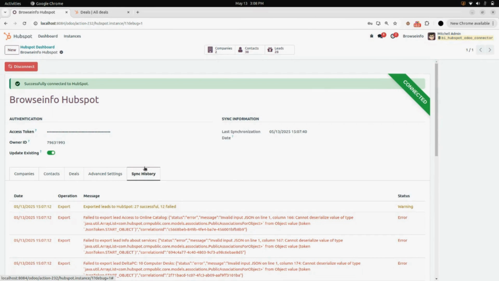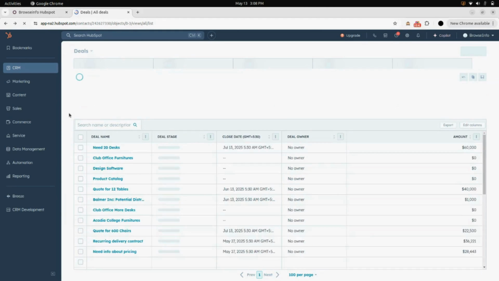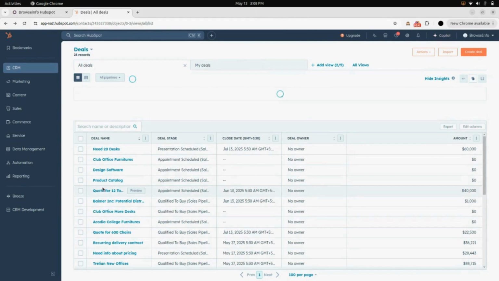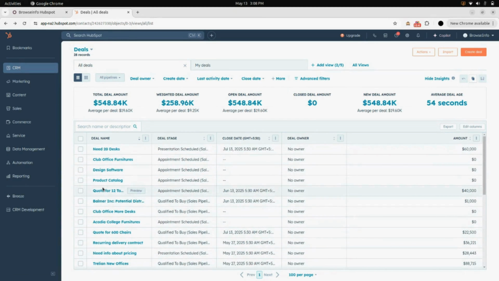So now we are going into our HubSpot account, and we are going to refresh our deals page, and here you can see the 27 deals which are exported successfully into the HubSpot. You can just open and check any deal if you want. Here you can see the deal stage, you can see the close date, deal owner, and you can see the amount for the deal.